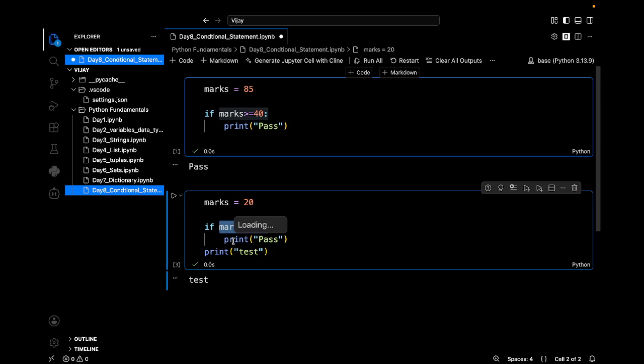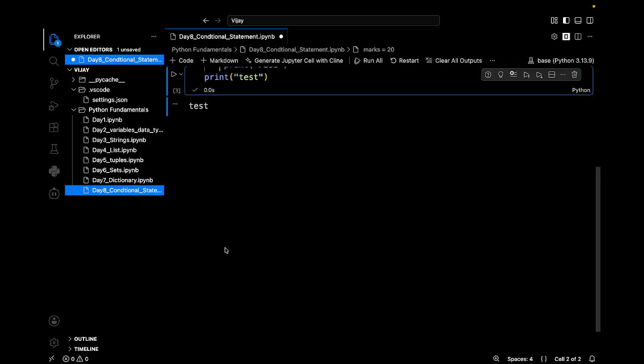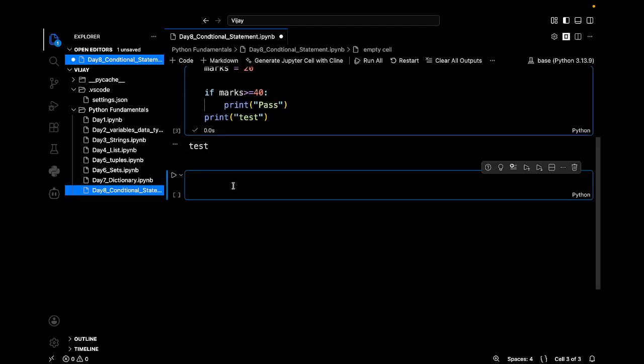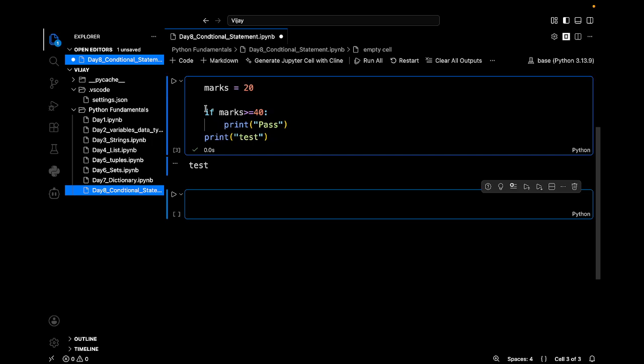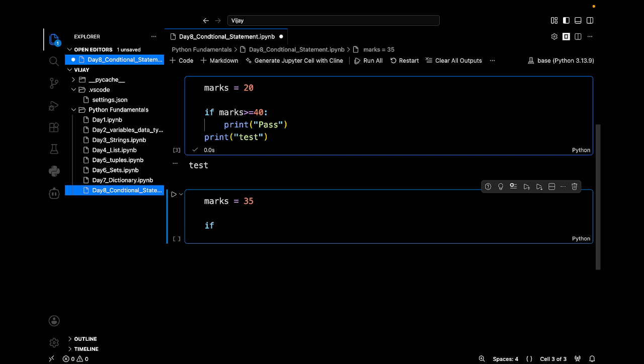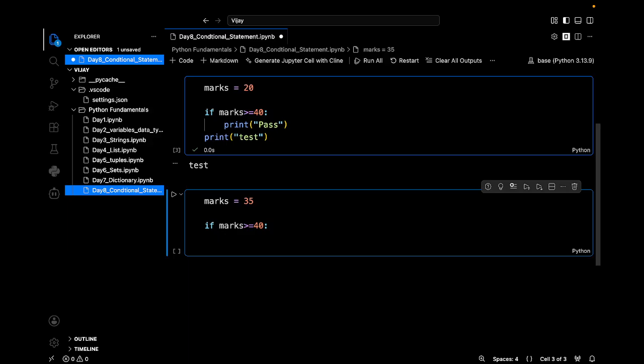Now let's say we have to write code for an if else condition. Previously we just wrote for if. Now we have marks equal to 35, if marks is greater than or equal to 40 colon, then enter. In VS Code, the indentation is automatically added when you click enter after typing the colon. Okay, print pass.